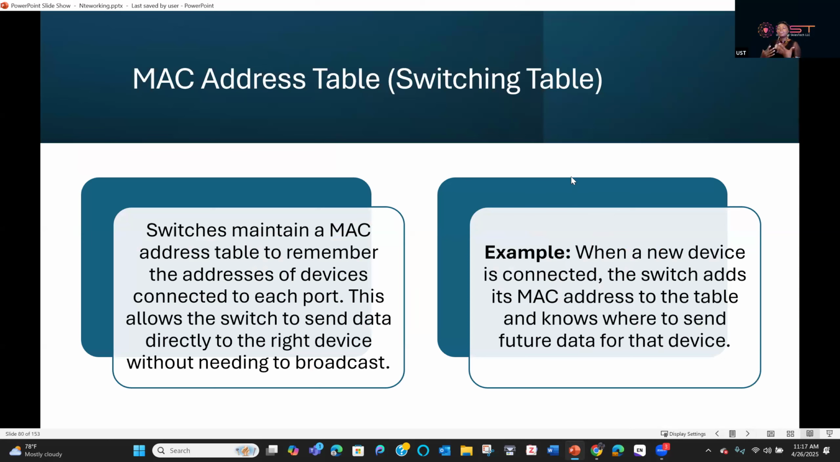But in the course of doing that, how would a switch be able to know the intended recipient? And that's what we call the switching table or MAC address table. So what happened is that the switch maintained a MAC address table to remember the addresses of devices connected to each port. This allows a switch to send data directly to the right device without needing the broadcast.